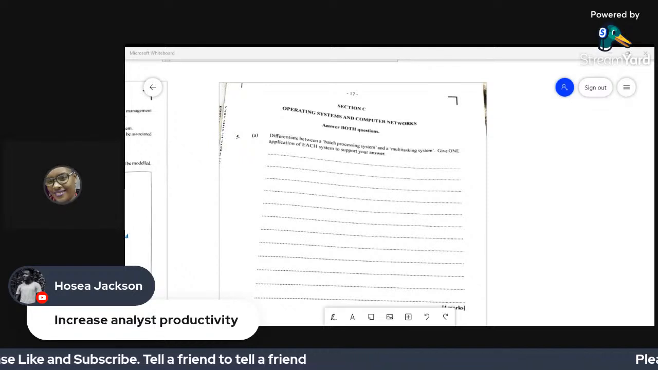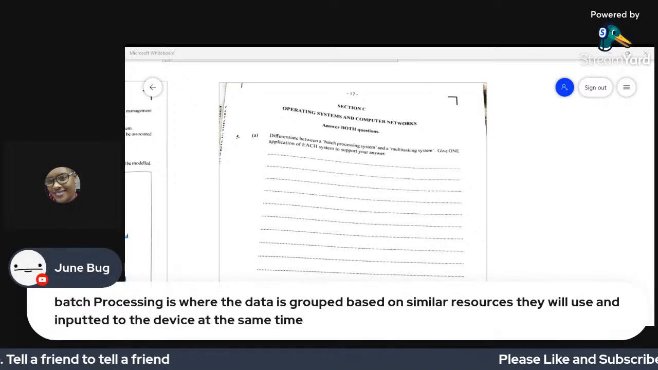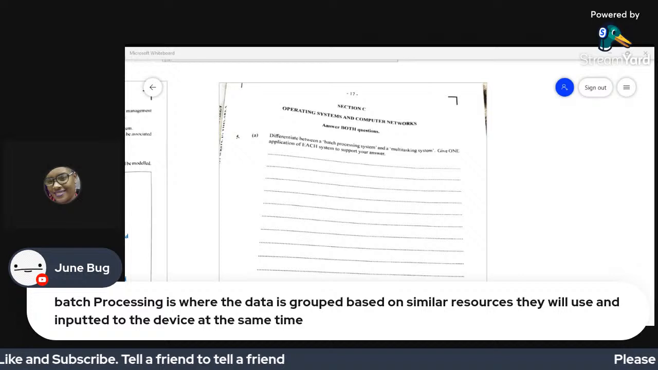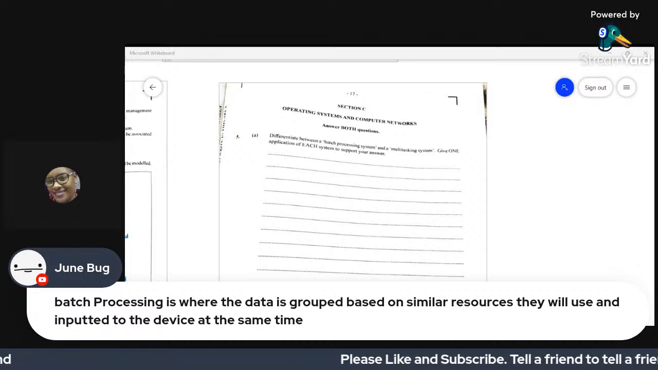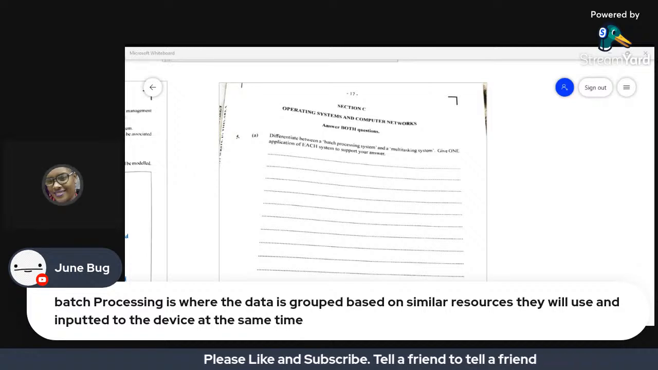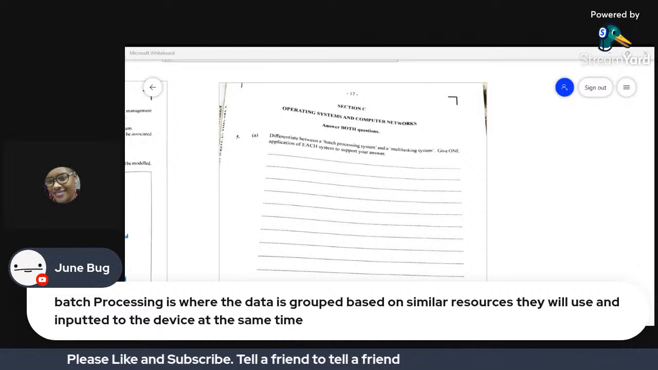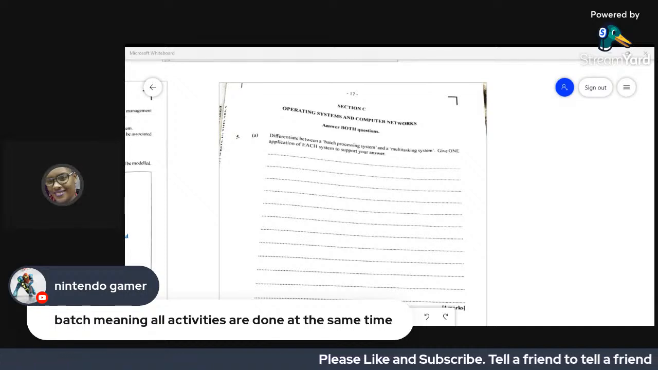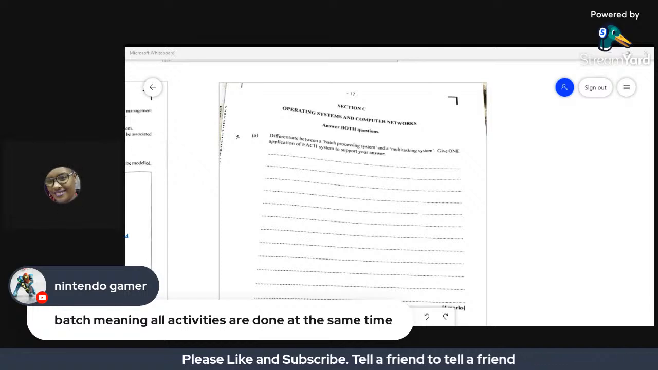All right, batch processing is where, let me add this to the screen. So batch processing is where the data is grouped based on similar processes they will use and inputted to the device at the same time. All right, accepted. Batch processing means all activities are done at the same time. Very good, Nintendo gamer, except it would need a little bit more for you to get your full 2 marks.